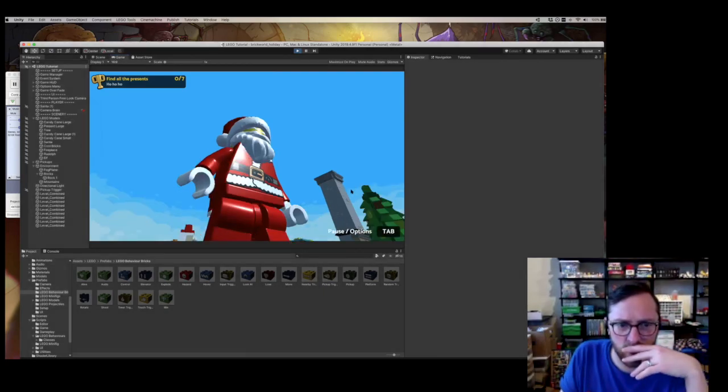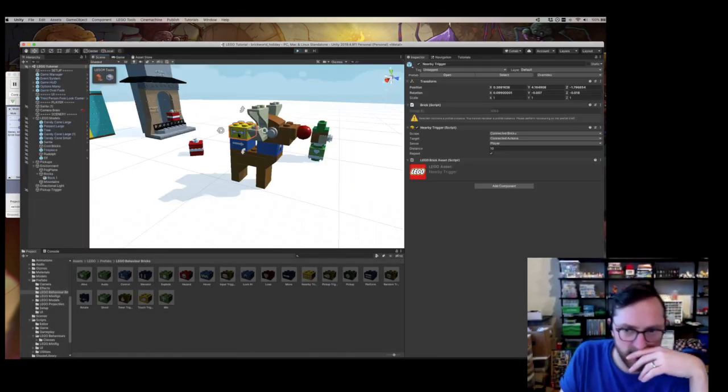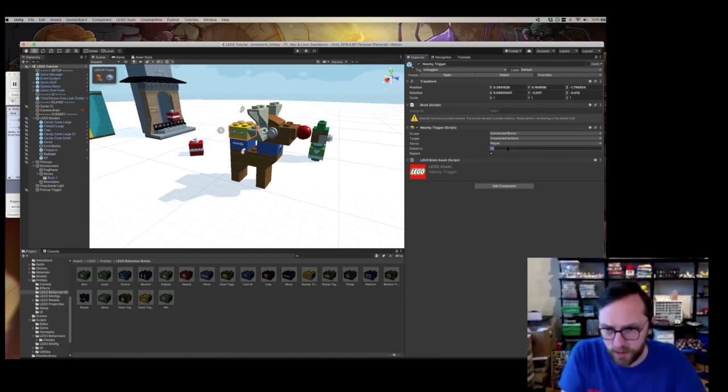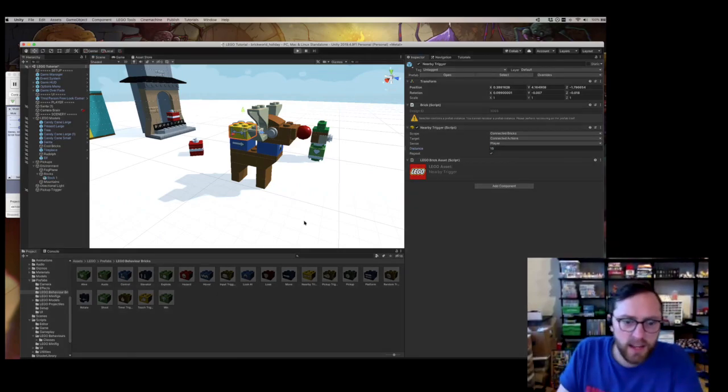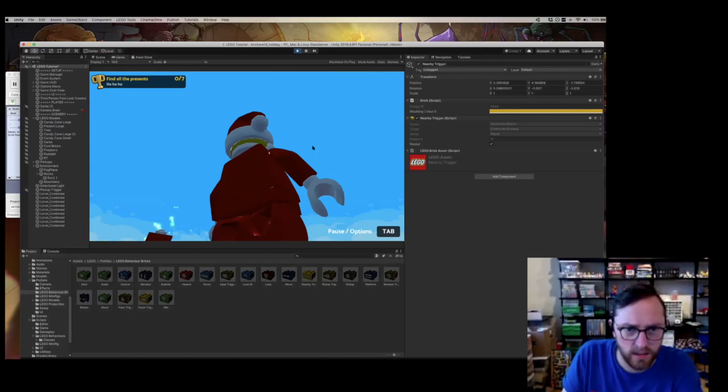So I'm going to change the distance on that so you don't have to get quite so close. Let's make that 15 and save. And now what I'm also going to do is zoom out a little bit and make this level way more complicated. Okay.